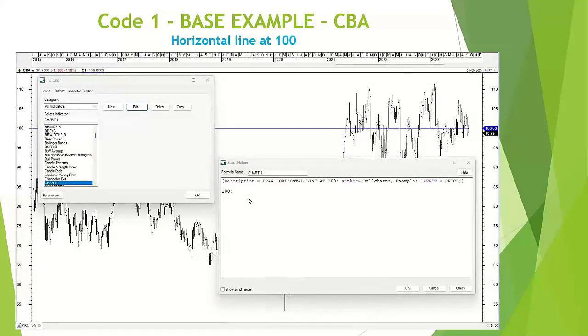The code on the right-hand side there is the code that creates that chart. For those of you familiar with BullScript, this won't look terribly interesting. For those that aren't as familiar with it, you'll see that along the top line, it says description is equal to draw a horizontal line at 100. Well, that's pretty straightforward. There's a thing there called author equals Bull Charts example. That's purely just so that you can group your indicators together for filing purposes within the Bull Charts file system. The next one is important though, target equals price.